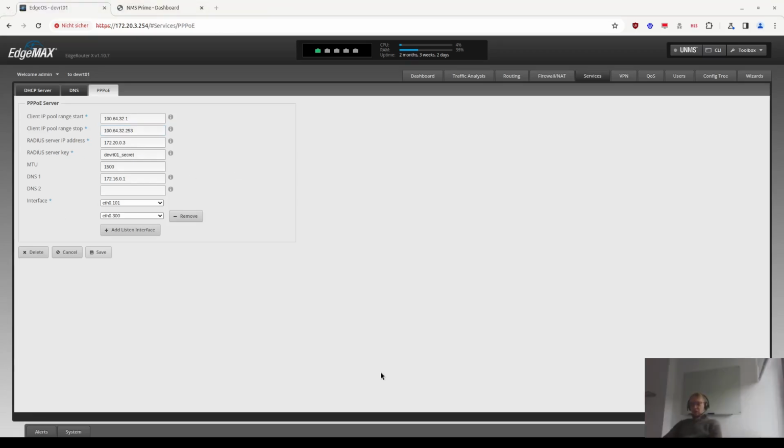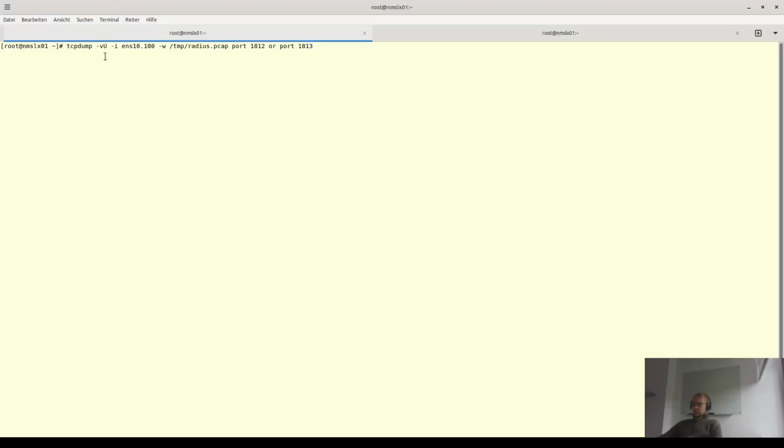Since we changed the Radius server IP address to our new VM, we should see some Radius requests coming in via the interface. To do this, we can use tcpdump. I'm now listening on this interface, on both 1812 and 1813. One is for the request and the other is for the accounting. If we run tcpdump now, we will eventually see some packets coming in.